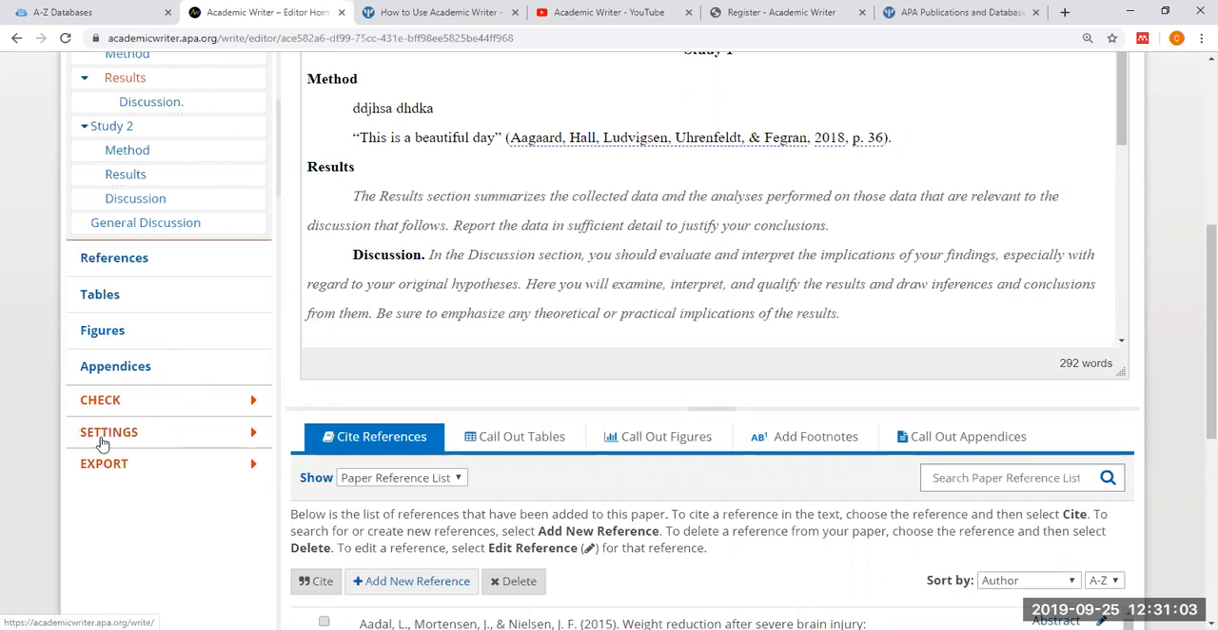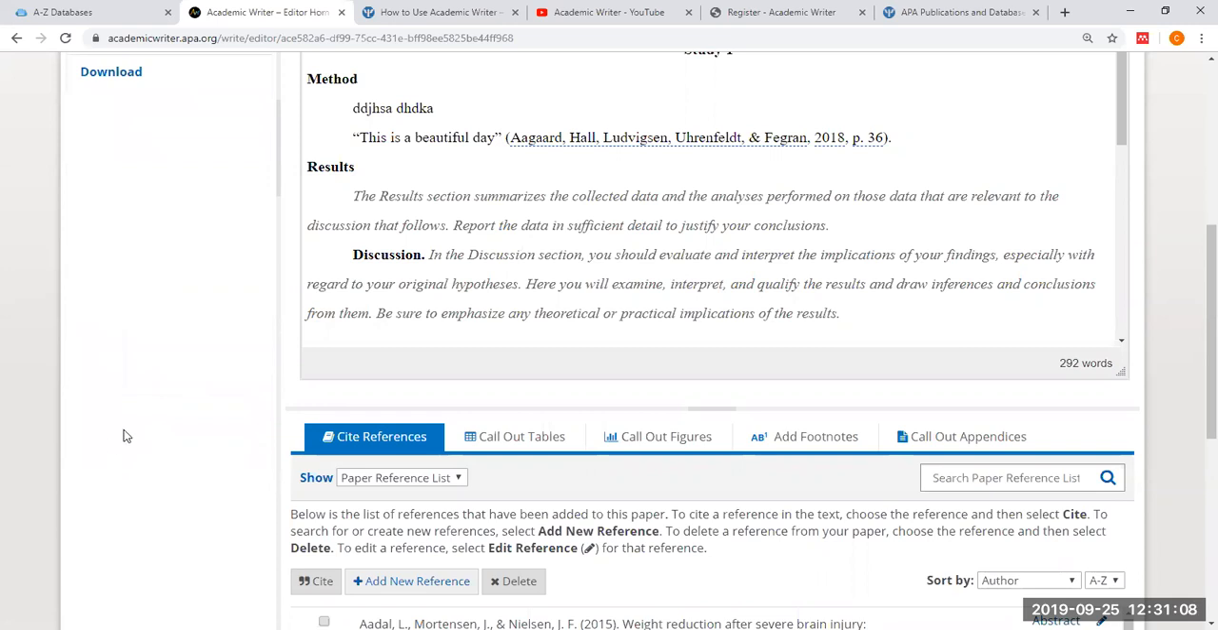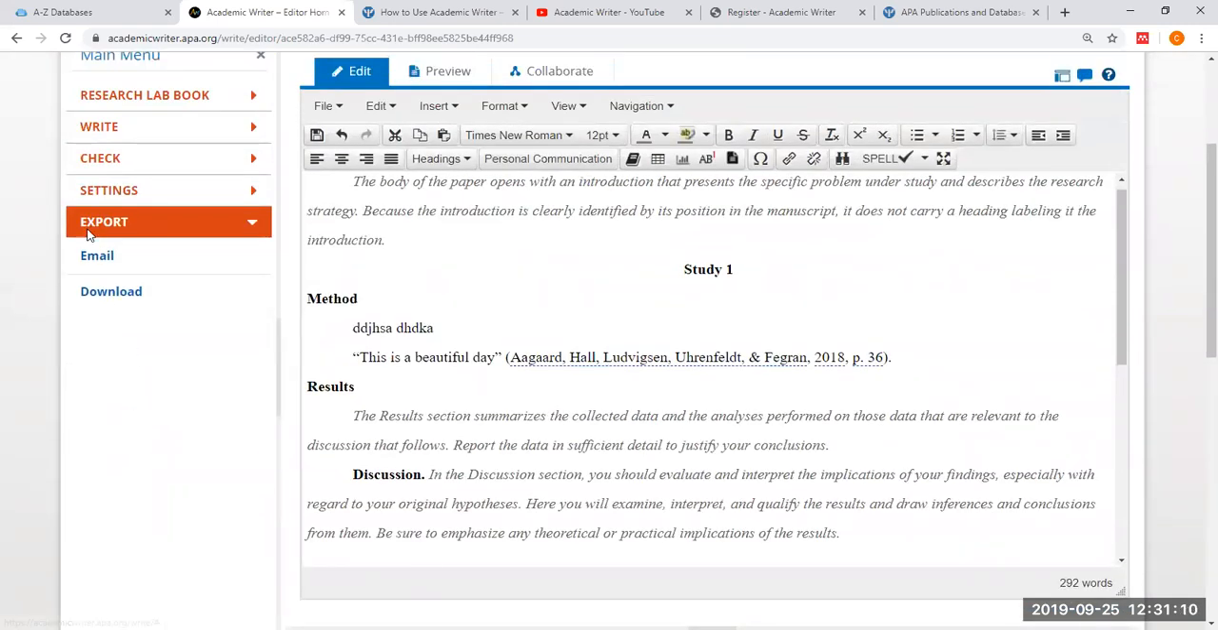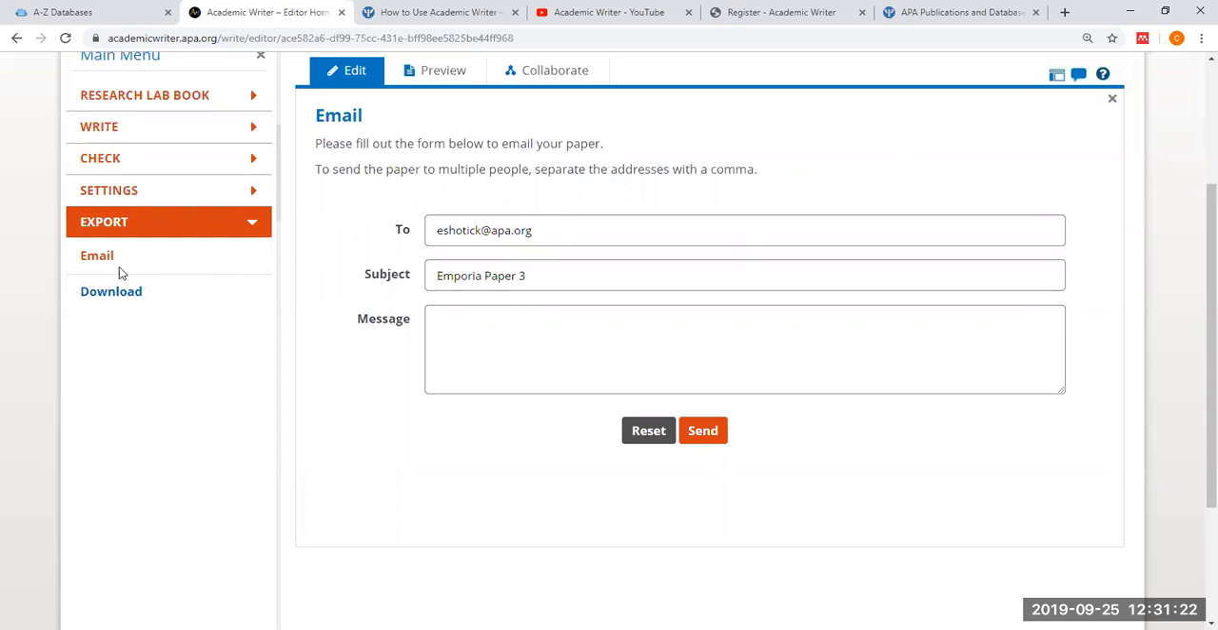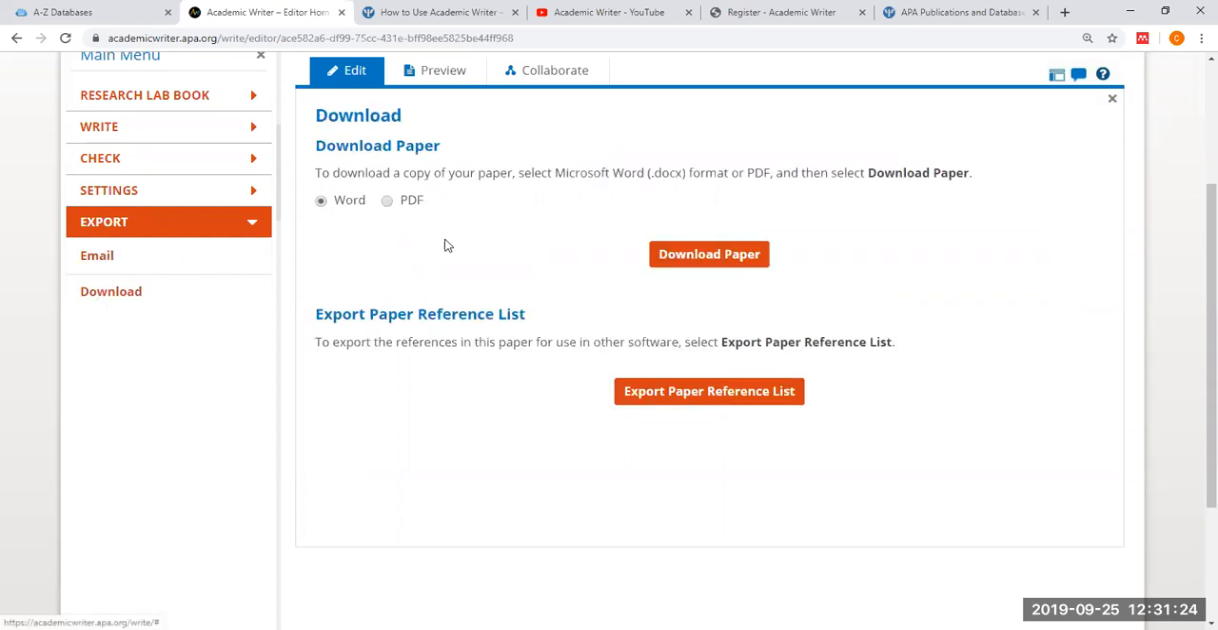To get your paper out of Academic Writer, just come down to the bottom left and choose Export. From there, you have the option to either email or download. With the email option, you can send it to yourself or to someone else. It will be in a Microsoft Word document. And with the download option, you can download your paper as Word or PDF.